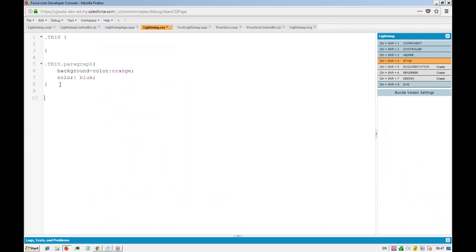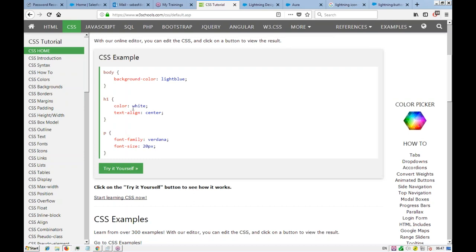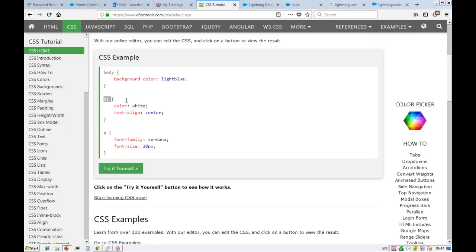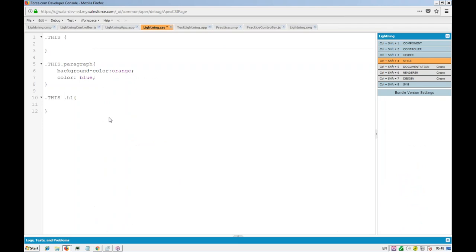Whenever you create one class, you just write dot and you write this. Then give one space, and then you put one dot and you give the name of that particular class. The first one that you're giving, you don't give any space in between them. The first one you just make it together, from the second one you give some space. Let's say they have created one text alignment color white. So this H1 they have created. So you can take this one, and then you can give here whatever changes they have given, and then you can try it out.